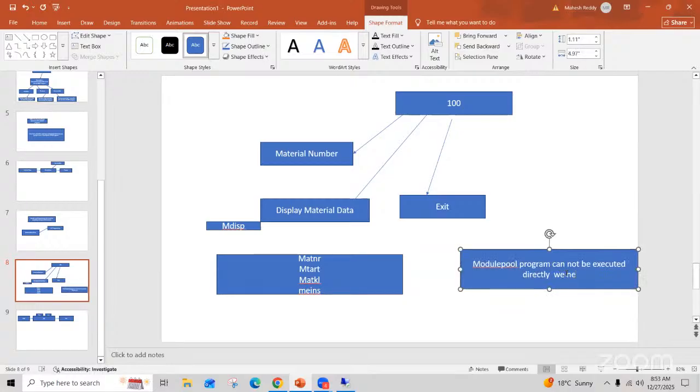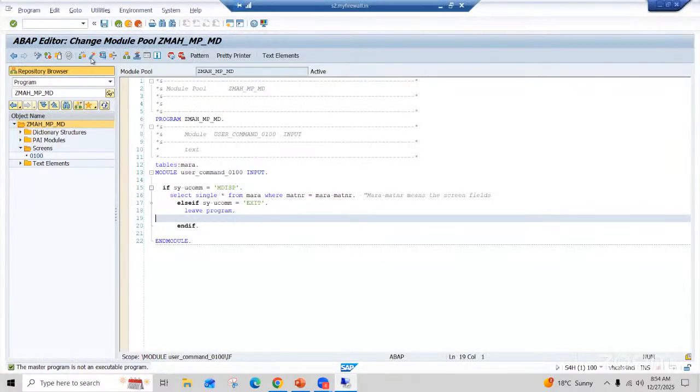We need to create the business transaction code to execute the module pool program. Okay, got the point here. Because it's not an executable program, you cannot execute this one. Go to here, activate.